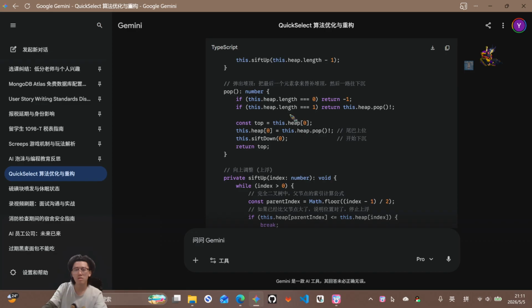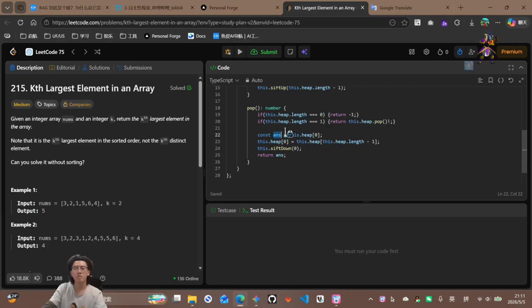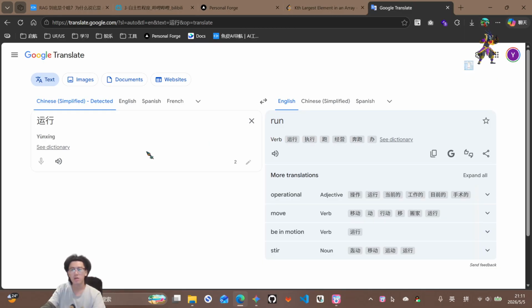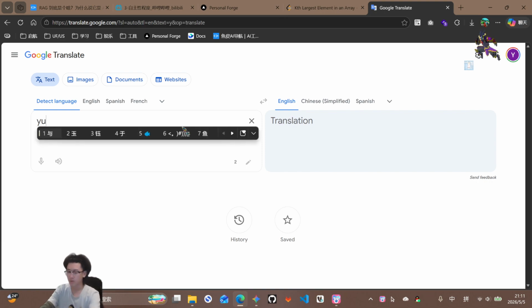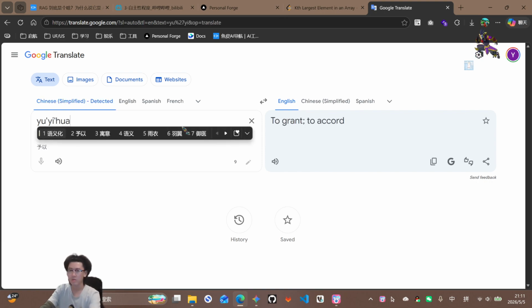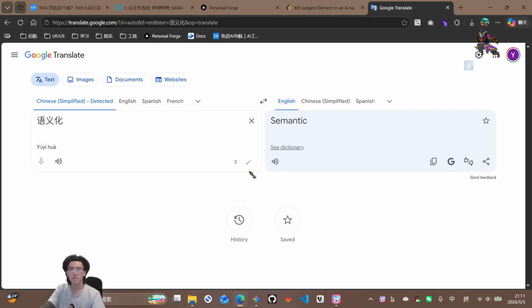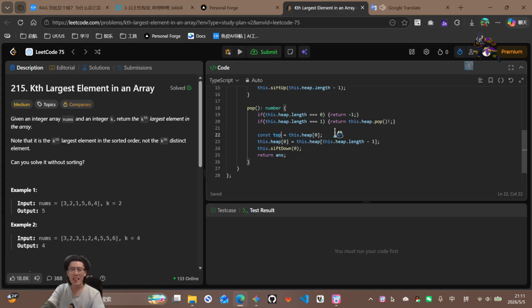So another one, top. Top is more semantic.